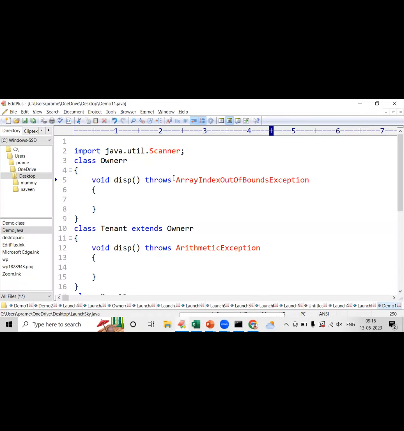Okay, first one is what? It is not compulsory for an overridden method to throw the same type of exception. That is first one. Second one, I think I have told somewhere something else. In parent class, one type of exception, in child class, another type of exception is not permitted. Sir, I want to throw different types of exceptions. Sir, is there any way?